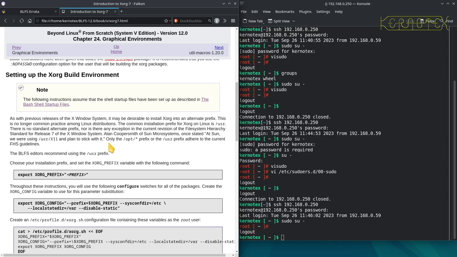Alan Coopersmith of Sun Microsystems once stated that Sun were using /usr/X11 and plan to stick with it. Only the /opt/* prefix or the /usr prefix adhere to the current FHS guidelines. Now it says here the BLFS editors recommend using the /usr prefix.